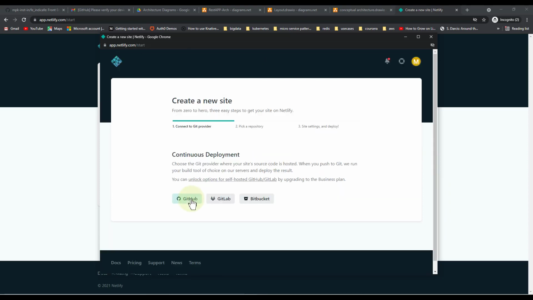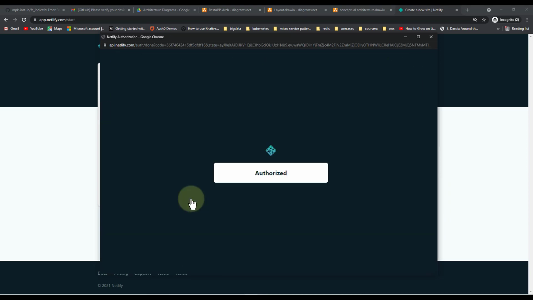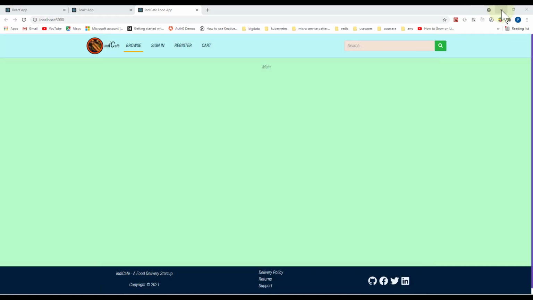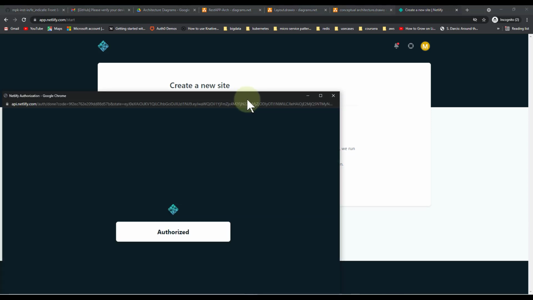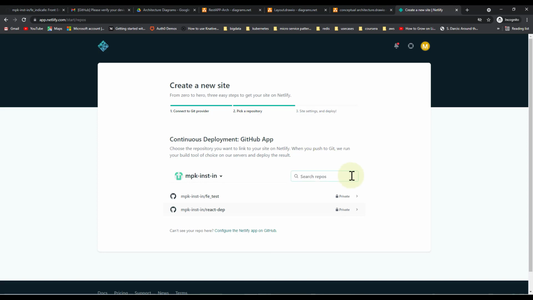Okay, let's say GitHub. What's happening? It's not taking me to the next step. Says it's authorized. Is it actually giving me another window to authorize? You can unlock options for self-hosted. So pick a repository. Okay, let's go ahead and pick a repository. I think that should be the next step, right? Okay, let's go ahead and pick a repository.